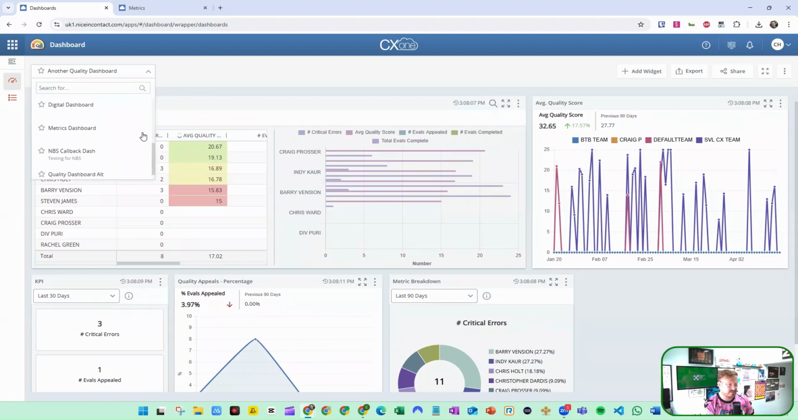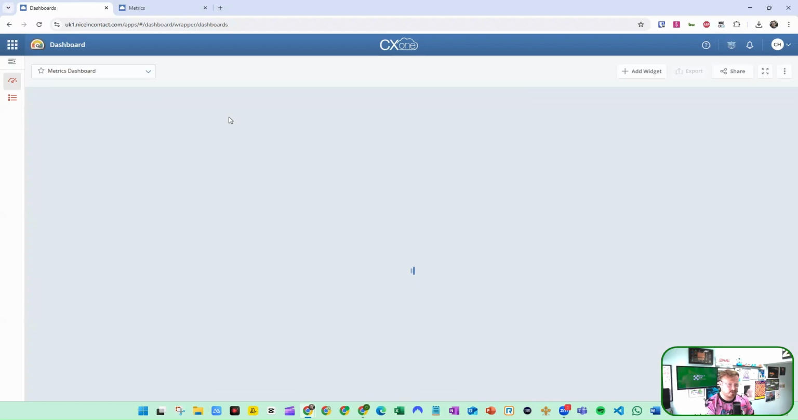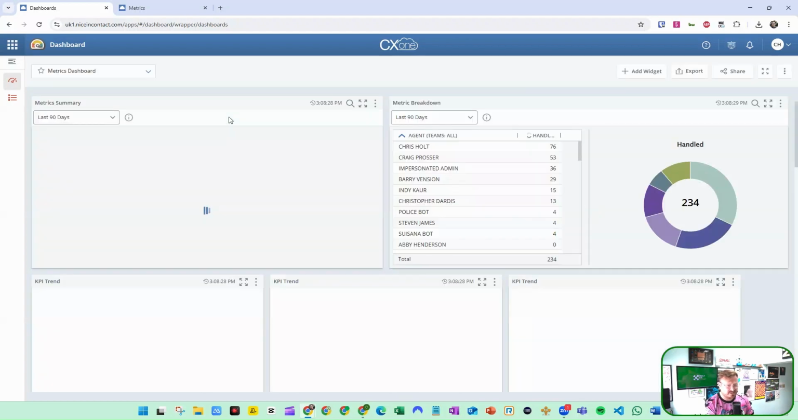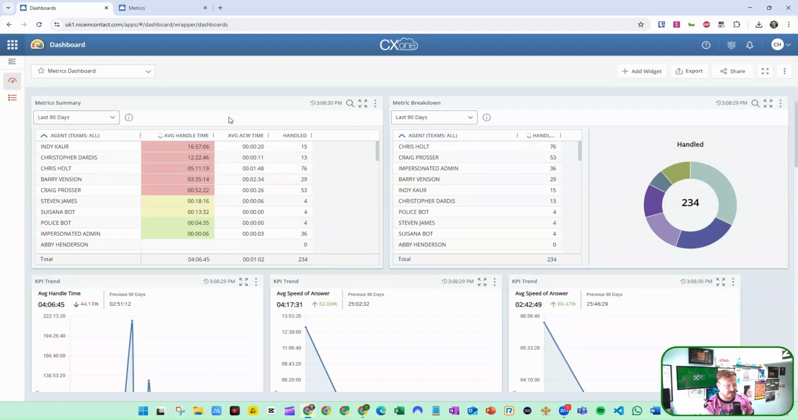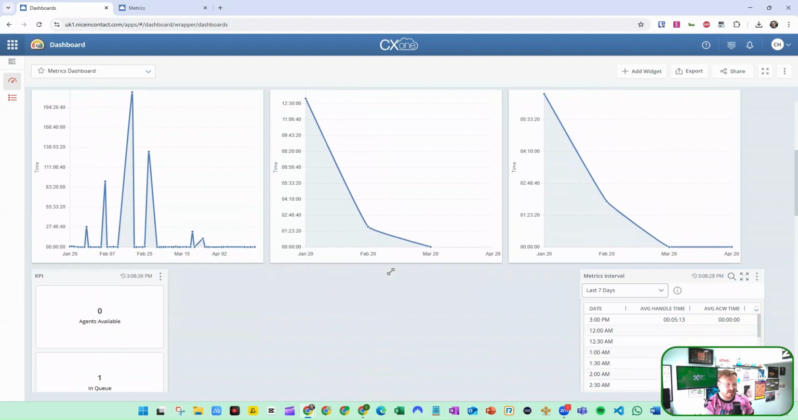Now, what else have we got here? We've got a metrics dashboard as well. So the metrics dashboards, there's a whole other video on this channel around these. These were added to the platform not too long ago by Nice. It's one of the new parts of the new generation of dashboard. And there's a lot that we can do here.